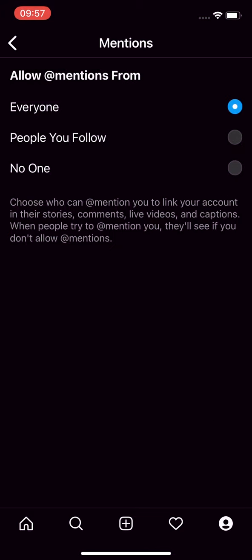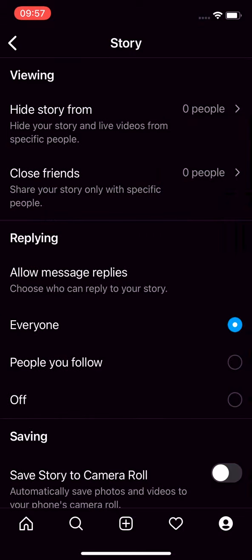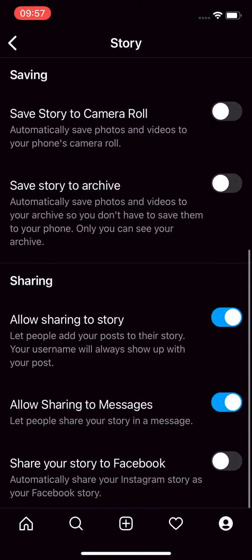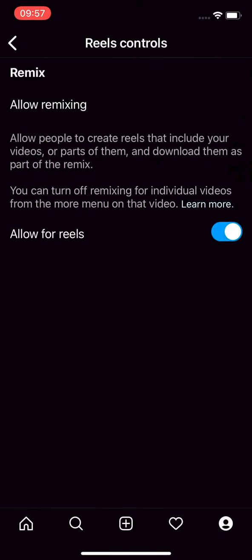Next are mentions. This allows anyone to mention you in a comment or a post, a live video, or captions. So you can allow for everyone, people you follow, or no one. Here you have your story settings, which we already went over. Next would be Reels and Remix. So this will allow people to remix a reel that you already created or to take parts from them.